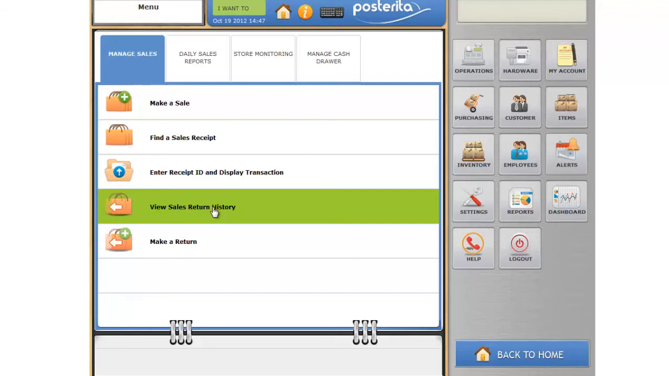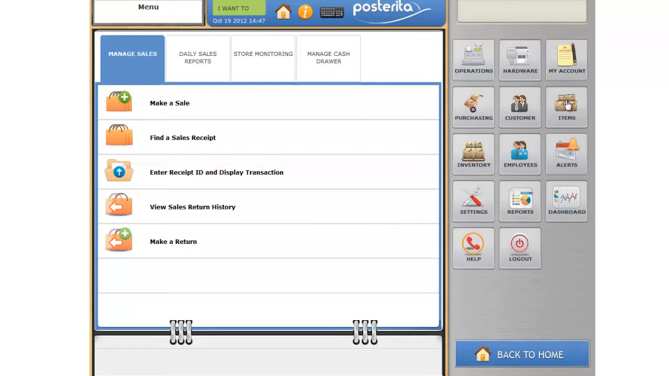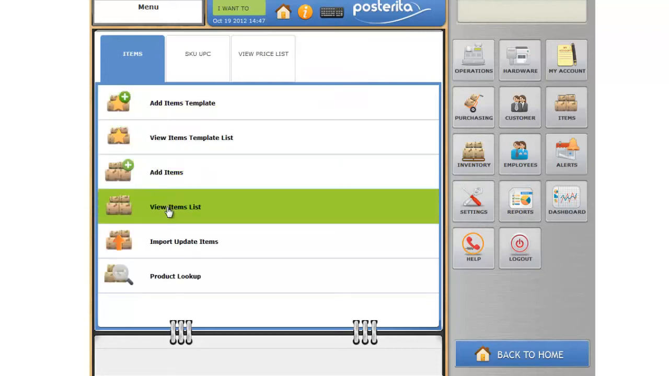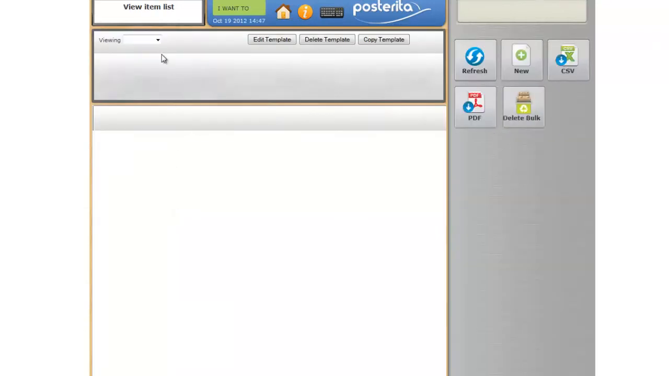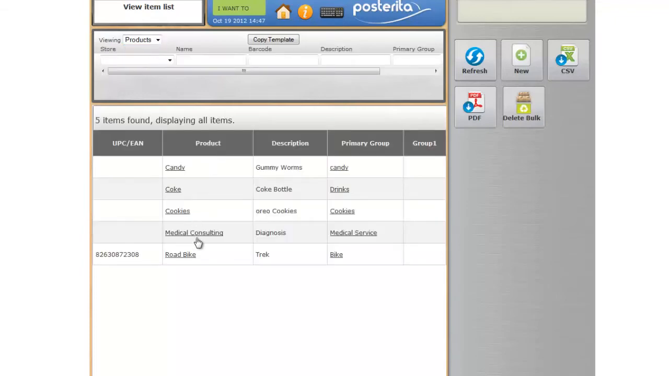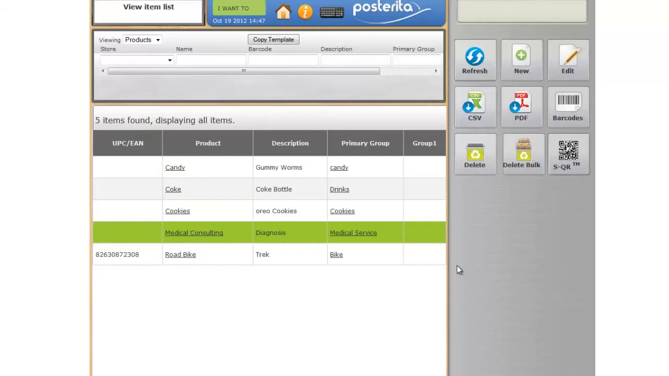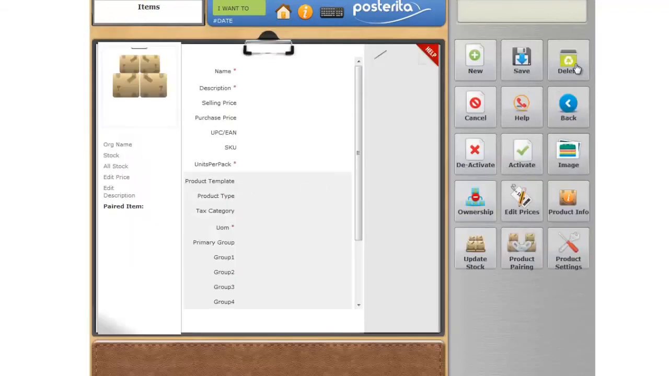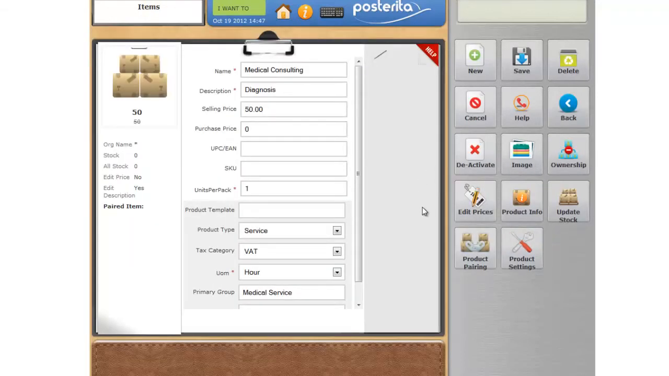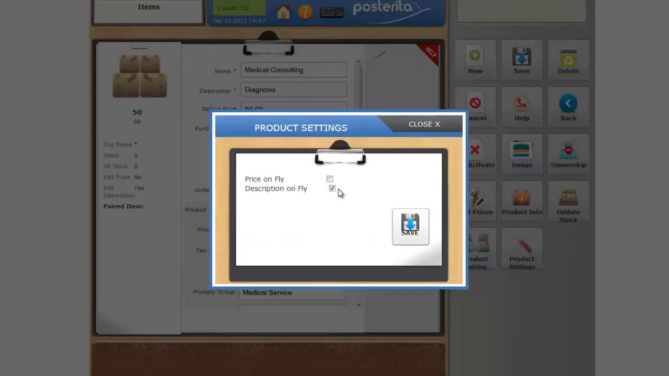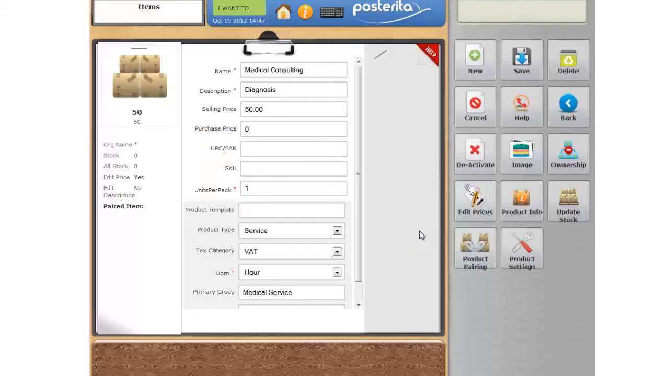We'll go into Items and view items list, and I want to make an edit to the product that I just created, which is medical services. So let's change the setting to where we can change the price on the fly. I'll click edit and it'll bring me back into the product screen, and I'm going to hit product settings. And instead of the description, I'll simply click on price on the fly and click save and save again.